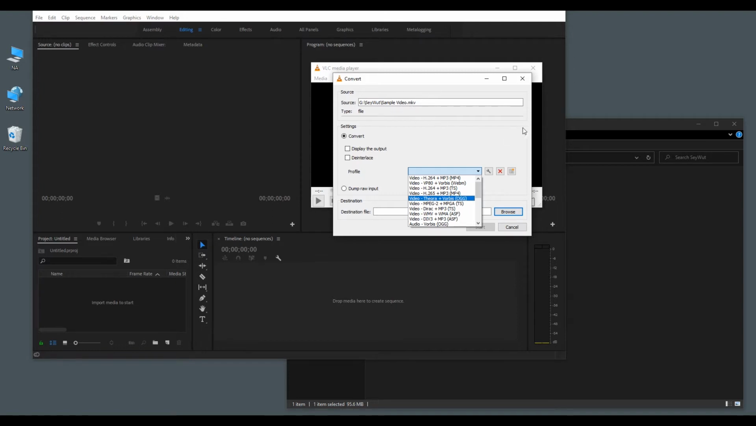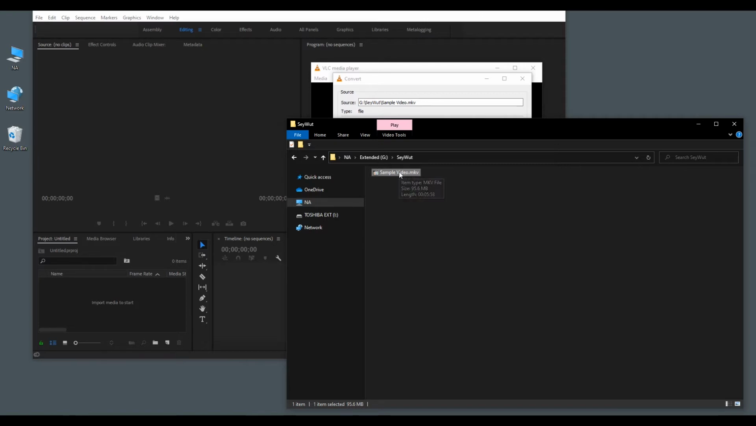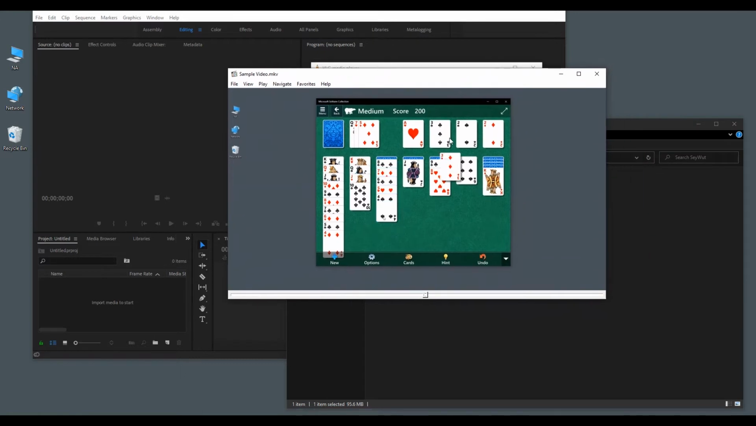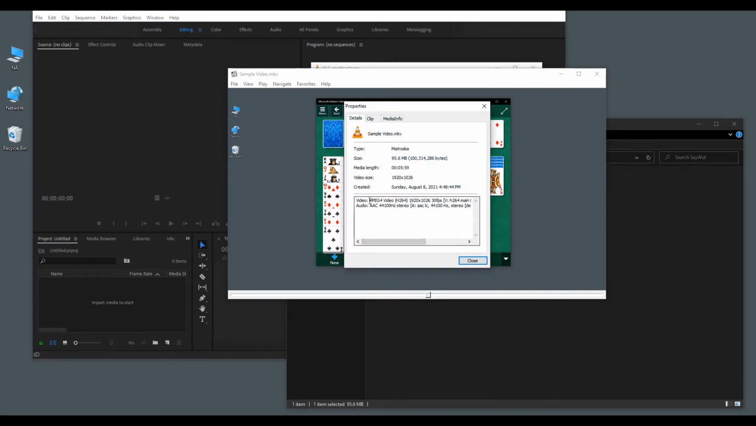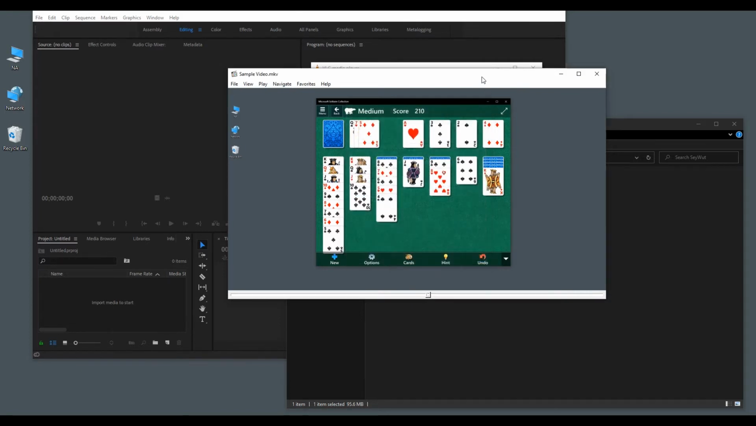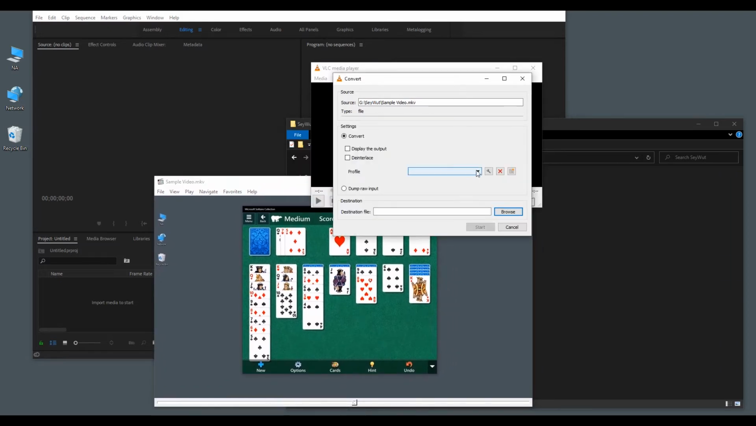Inside this file, and I can show you real quick, we launch it, which is just a sample screen capture of me playing solitaire. If I go ahead and pause it and then right click and click properties, you'll see that the video is H.264 and the audio is AAC. Well, if I left this on one of these default pre-made selections, it'll keep the H.264, but it'll want to re-encode the AAC to MP3. We don't want that. We want to keep everything the same. We want to keep the H.264 and we want to keep the AAC.